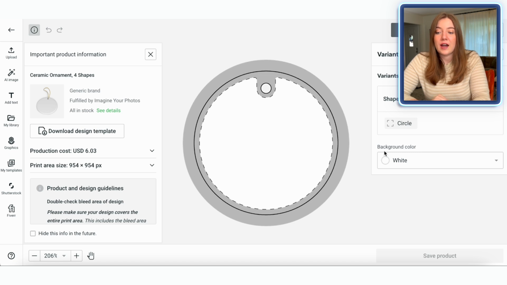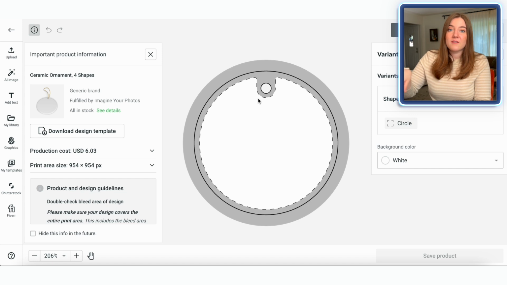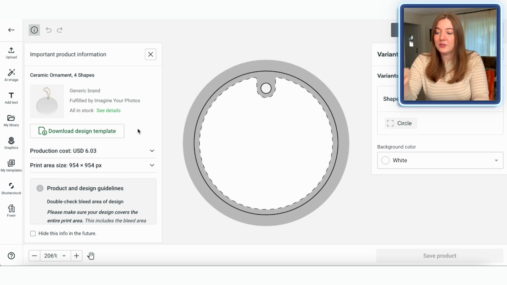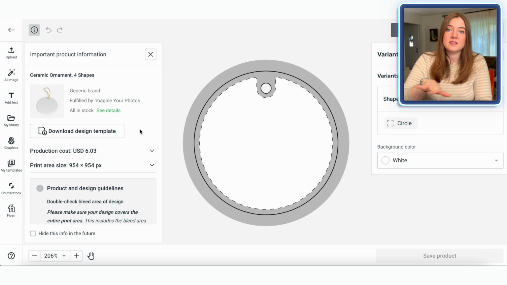So you make sure you're not making anything outside of the print area, because that's super frustrating if you think you have the dimensions right, but then it turns out part of the circle is cut off, or you didn't realize that some of the text was going to maybe be punched out by the hole on something like this. So for any of Printify's products, you can always download the design template to use and have the exact size.